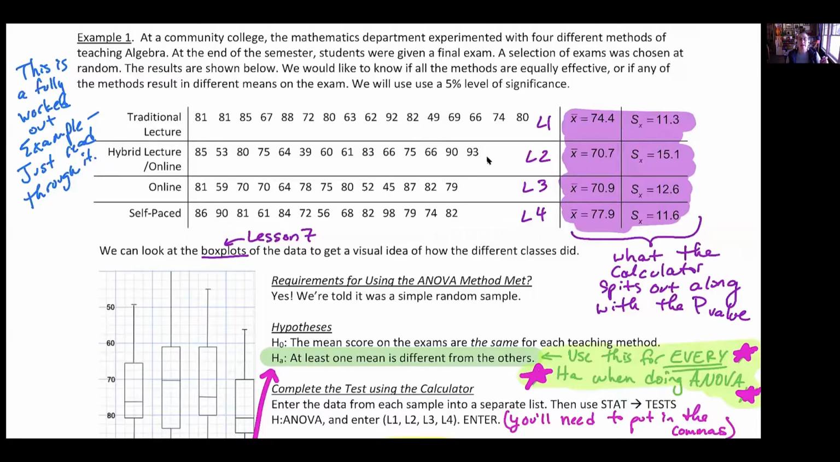Lesson 22, like I said, is exactly like lesson 21, except lesson 21 is if there's 2 samples or 2 different things we're comparing, and lesson 22 is 3 or more things we're comparing. Okay, so example 1 here is a fully worked out example. What I ask you to do is just to read through it and just walk through it, and I'll show you what's happening here.